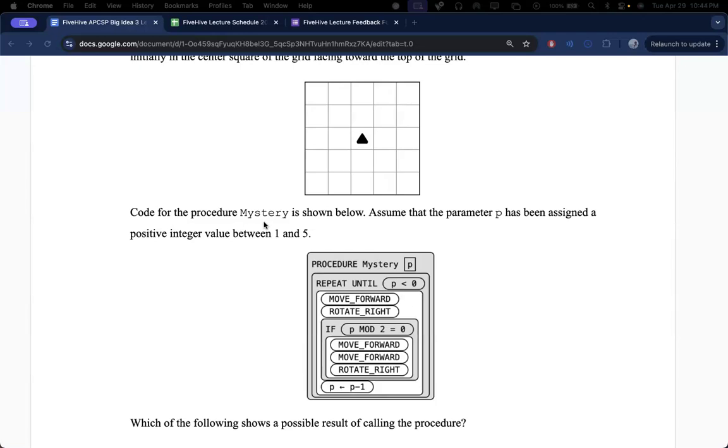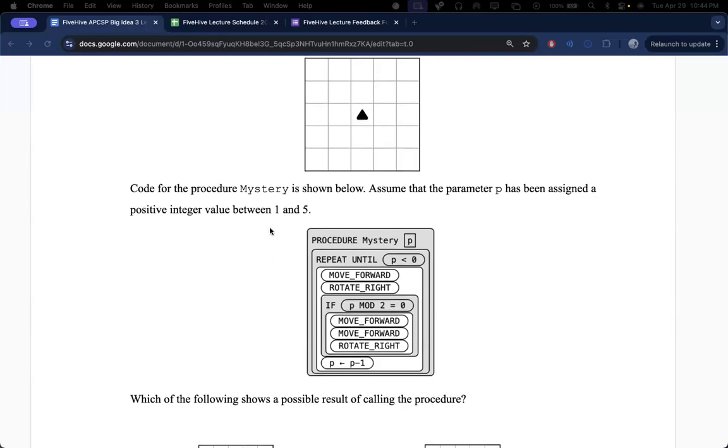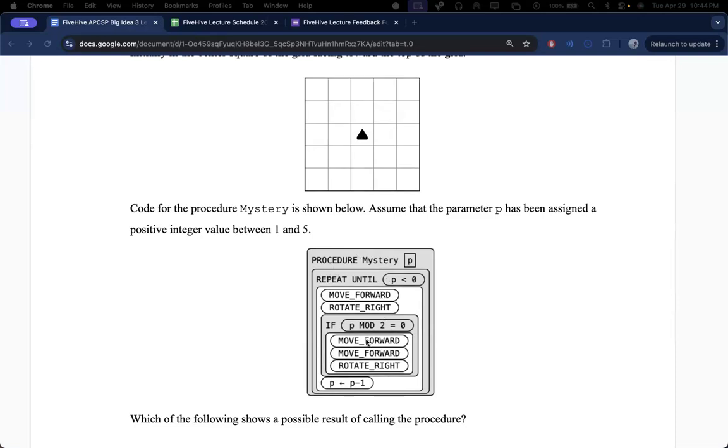So there's kind of two options for this. There's the brute force method, which is to plug in all numbers from one to five. And then there's the second method, which is to see what in general it's doing in this loop, and then determine where you're going to end from there. So let's take a look at an odd number. If it's odd, then we're going to move forward one, rotate right.